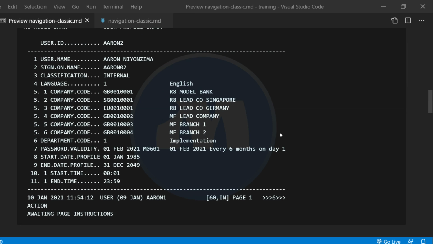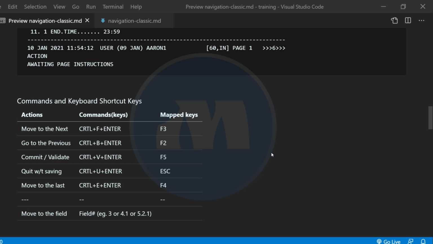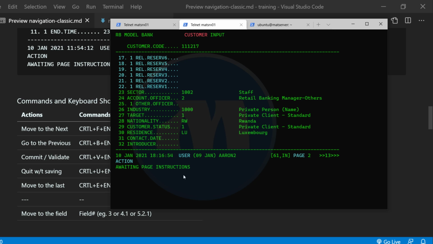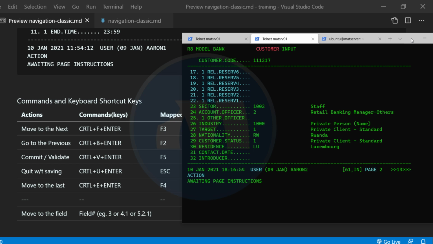Let's move to the command. Okay. So we're going to start with how do we move next? If you look at here, it's saying awaiting for page. So let's move to the next page. To move to the next page, we can type Ctrl F and enter. Okay, as you can see, it moves automatically to the next page.